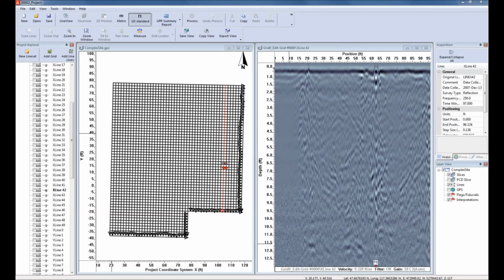Now let's get to SliceView, which is the main topic of this webinar. Back in Project Explorer, I want you to notice that if I scroll up here, we have a grid folder, and a grid folder has a little grid symbol on it. The significance of this is that only data collected in a grid can be opened in the SliceView module. So let's do that now.